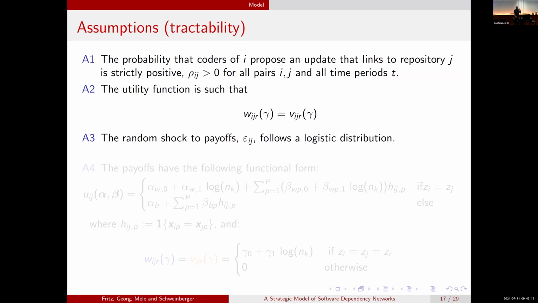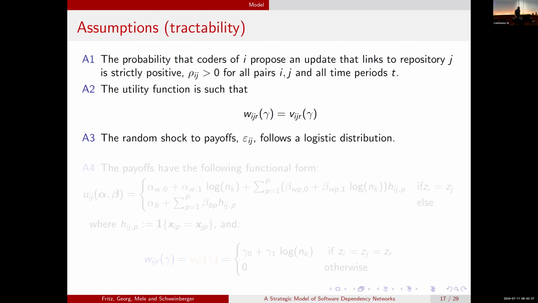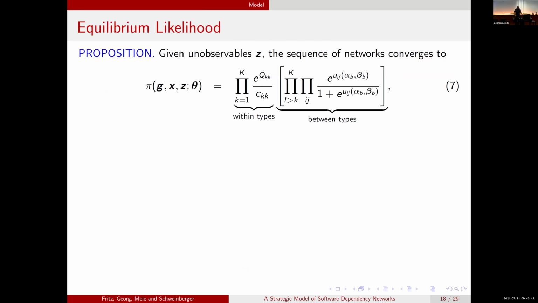So we have to do a couple of things for tractability. The main technical assumption that we make is that the externality, or basically the coefficient here, this term, the indirect costs and benefits or risks from me linking to others, and those that I impose on others, are the same. That is a necessary condition for the estimation that we do. Again, something that we're happy to discuss if you're interested in why we do it this way.